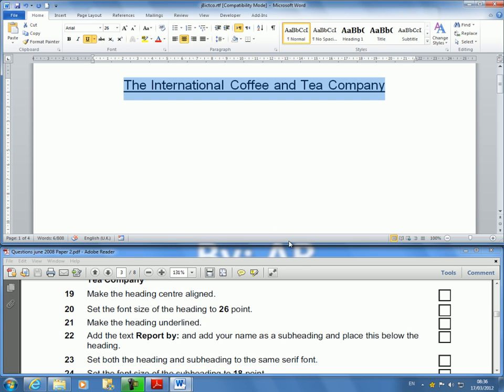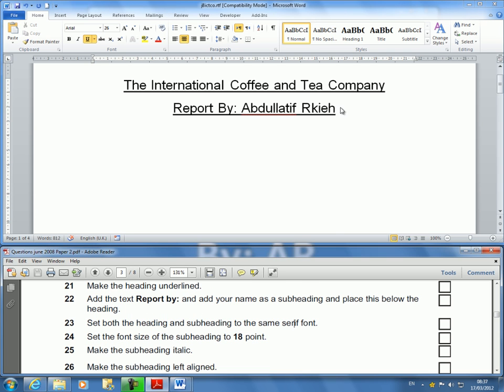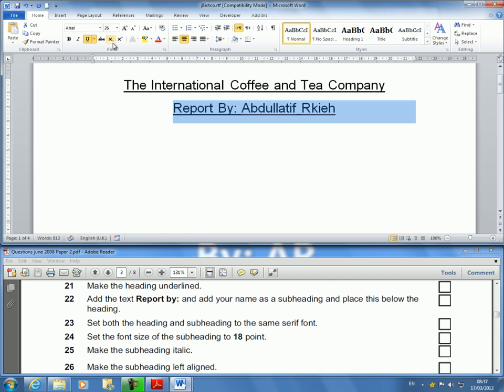Add the text report by and add your name as a subheading, so that will be under it. So under it, I'm going to say report by. I'm going to put my name and place it below the heading. Set both the heading and the subheading to the same sans serif font. That's fine. Now set the heading to 18 point. I'm going to set the heading to 18 point. Make the subheading italic. I'm going to make it italic. Make the subheading left aligned. I'm going to make it left aligned.